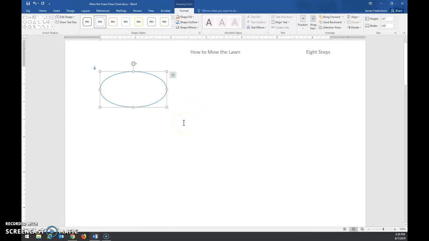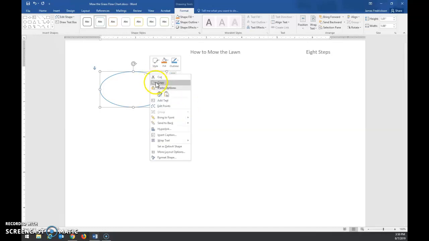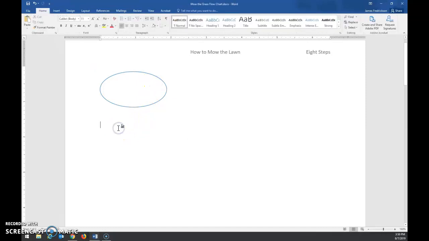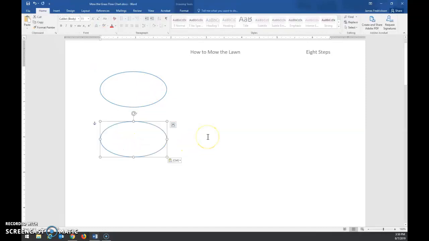So in order to make one the same size, the easiest thing to do would be to copy it. So I'm going to move my mouse on the symbol. I'm going to right click and I'm going to click copy. And I'll scoot my mouse down a little bit and I'll right click and I'll click paste. So now I've got 2 oval shapes that are exactly the same size.